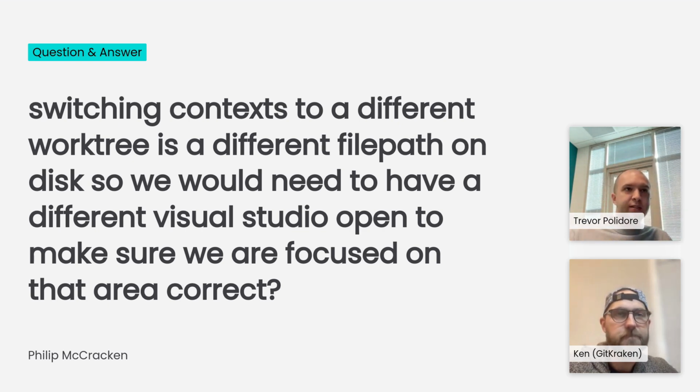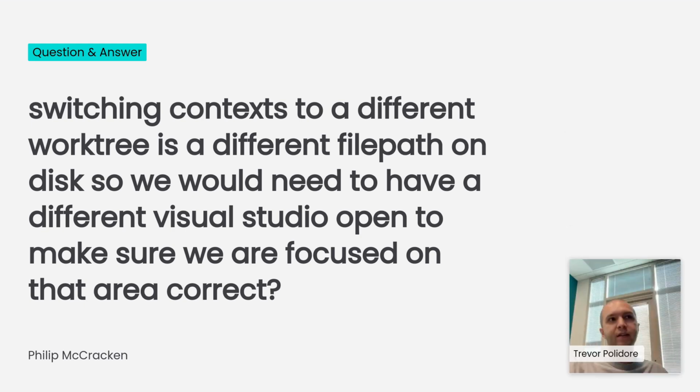Yeah, switching context to a different work tree. It's a different file path on disk, so we would need to have a different Visual Studio open. That's correct. They're totally separate file paths and working directories. Although the Git data is linked, if you're making changes and editing in Visual Studio or otherwise, you'll need separate windows or tabs open to each work tree. That's correct.